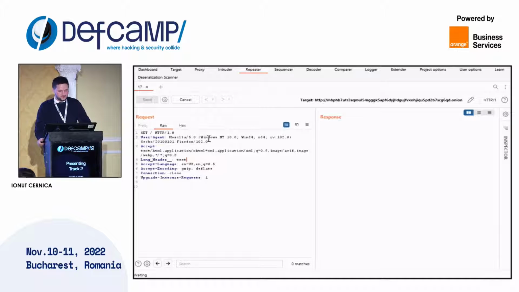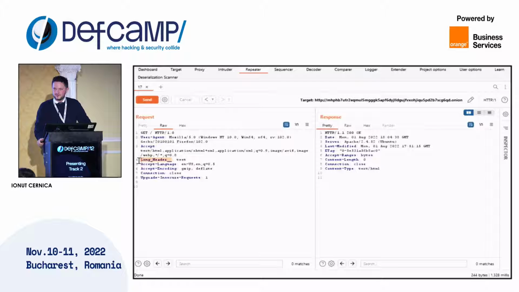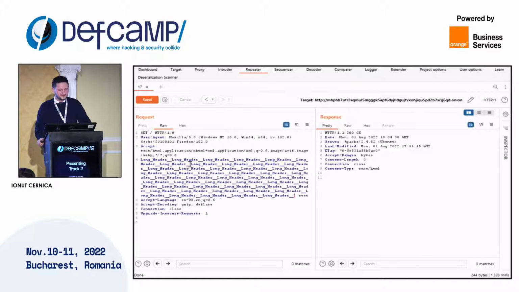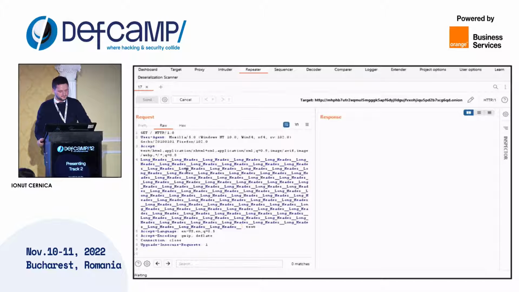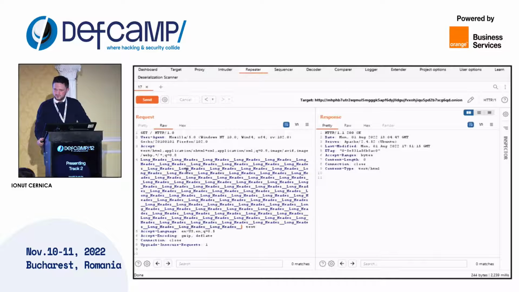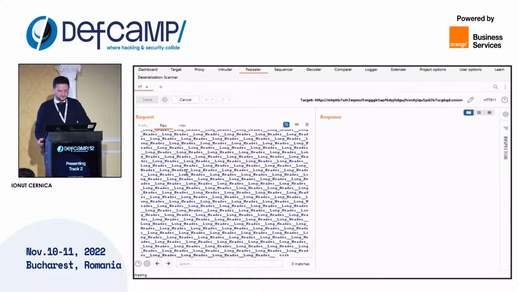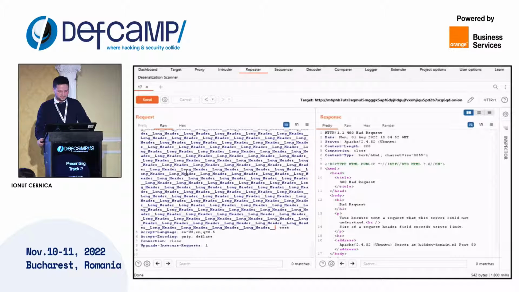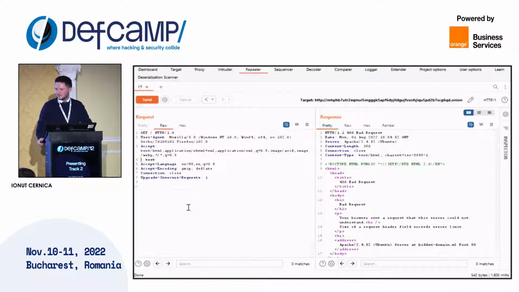Now I'm trying to put a long header to trigger the bad request. Right now I insert a long header, and I expect to have the 400 bad request in order to leak the IP. And this is what I'm doing right now. So as you can see, I triggered the bad request through the long header, and we have the hidden domain.